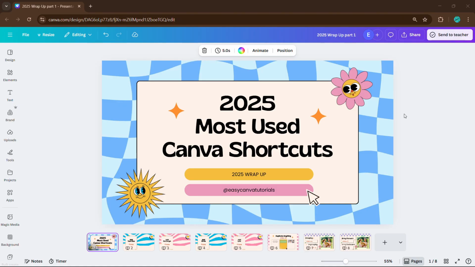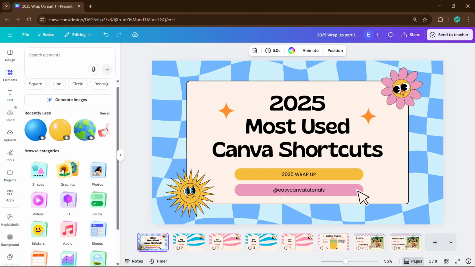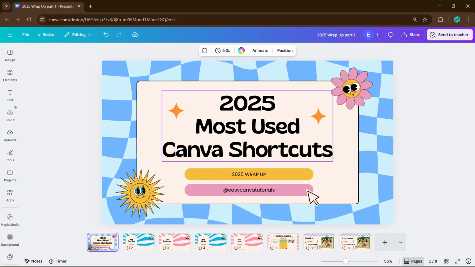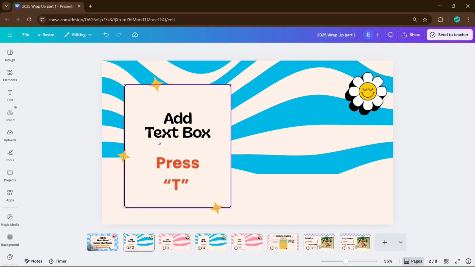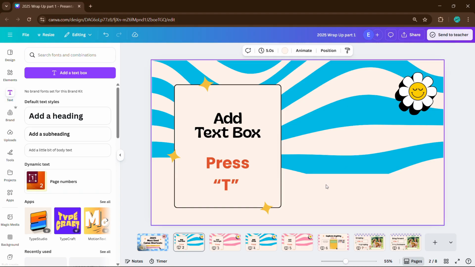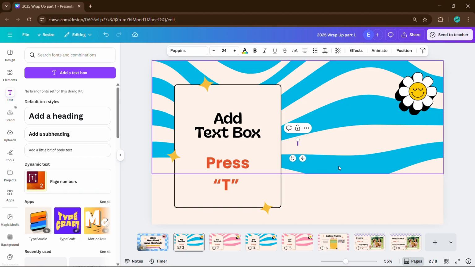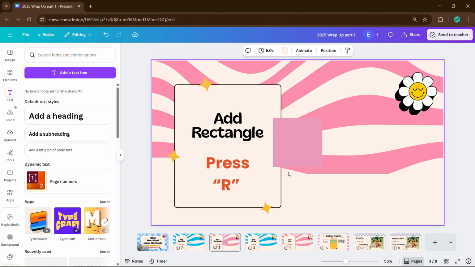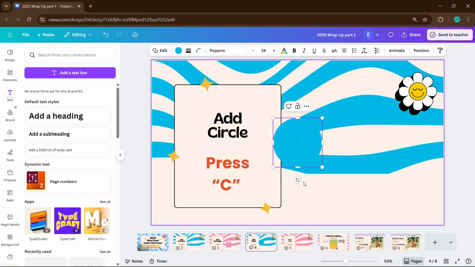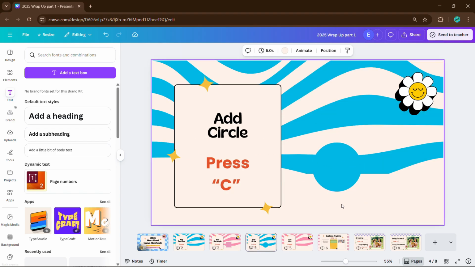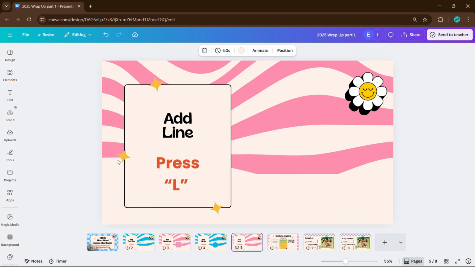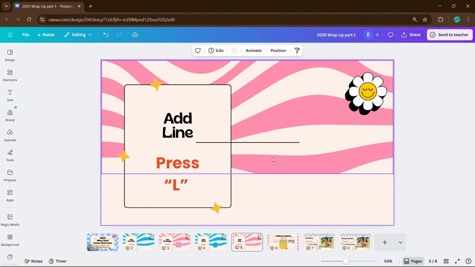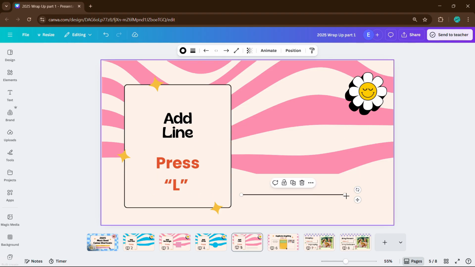Instead of clicking around the screen trying to add elements one by one, Canva actually gives you shortcuts that drop things onto your canvas instantly. For example, if you want to add text, you don't have to open the text panel anymore. Just press T and a text box appears right where you need it. Same goes for shapes. Pressing R instantly adds a rectangle, and hitting C gives you a circle on the spot. And when you're laying out graphics and need a clean divider or guide, pressing L instantly creates a line, no dragging or scrolling through menus needed.